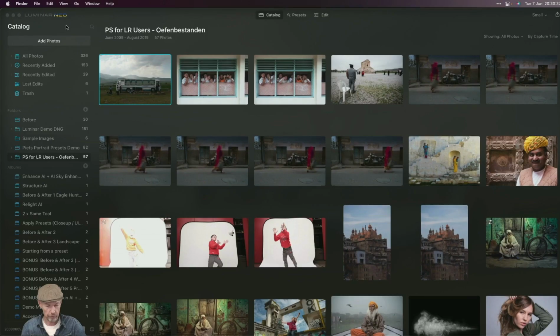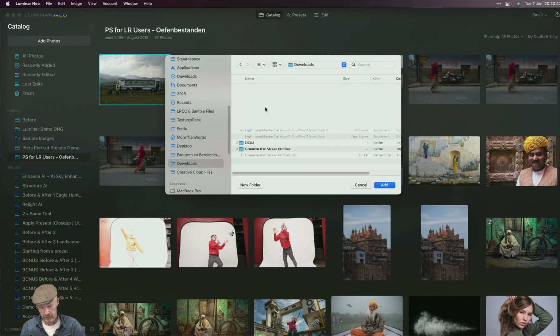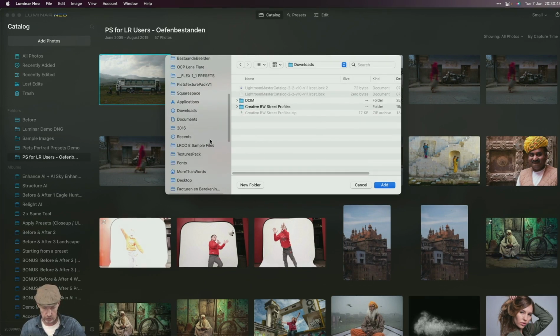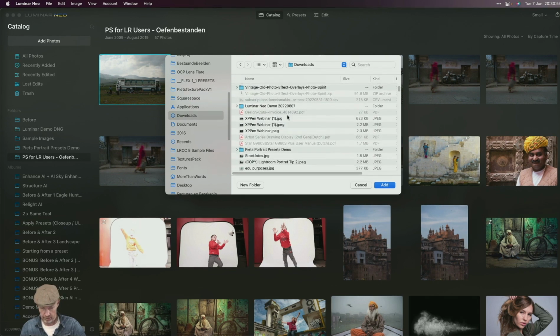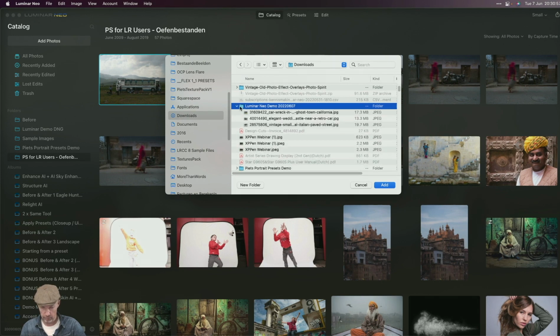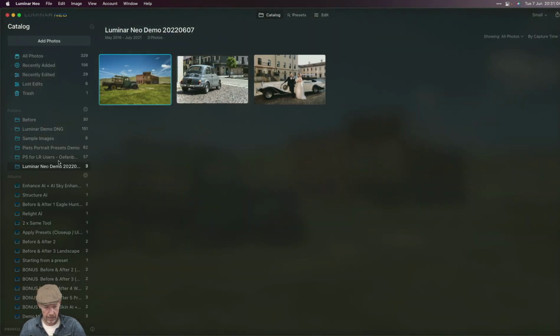Now, how do you actually add images? Because if you start with Luminar, you get a blank, empty catalog. To add images, there's a couple of ways. You can click on the Add Photos button over here, and then point Luminar to a folder containing images. So let's go to my Downloads folder, and I have a little folder here with some demo images. Let me click on that, I'll click Add, and there we go. It just simply added that folder with images.